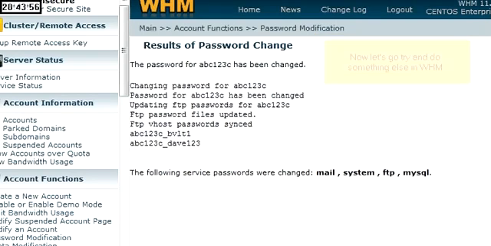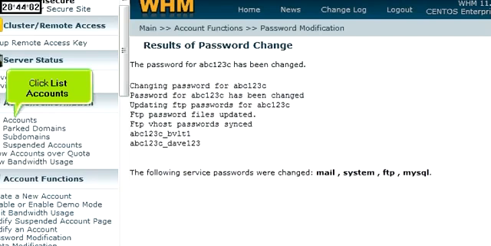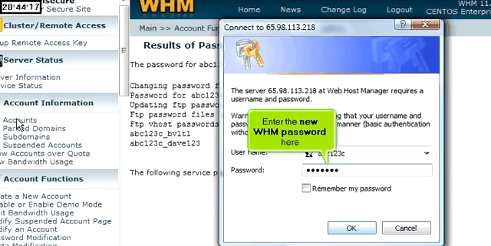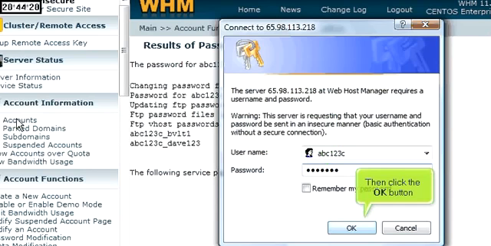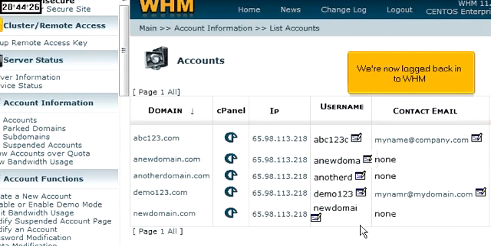Now let's go try and do something else in WHM. Click List Accounts. Since we've just changed the WHM password, we are required to log in again before being able to do anything else in WHM. Enter the new WHM password here. Then click the OK button. We're now logged back into WHM.